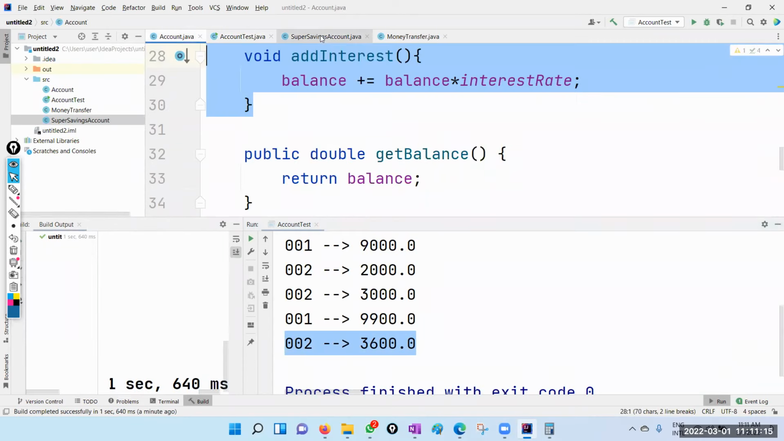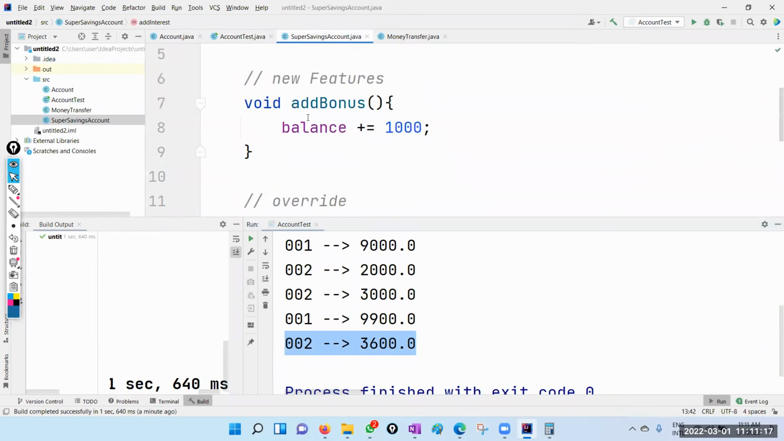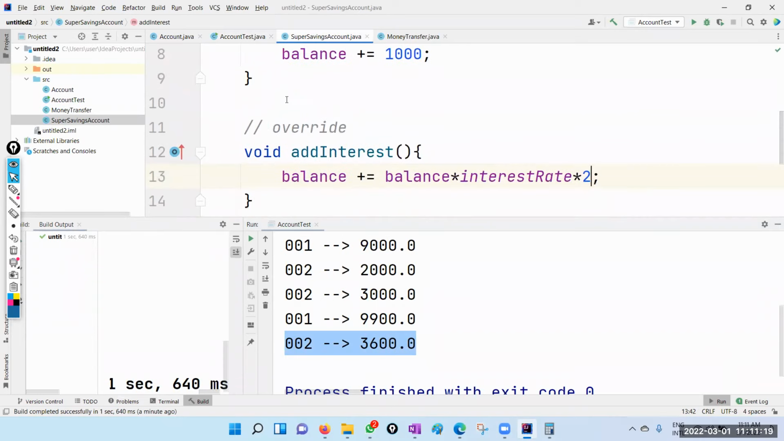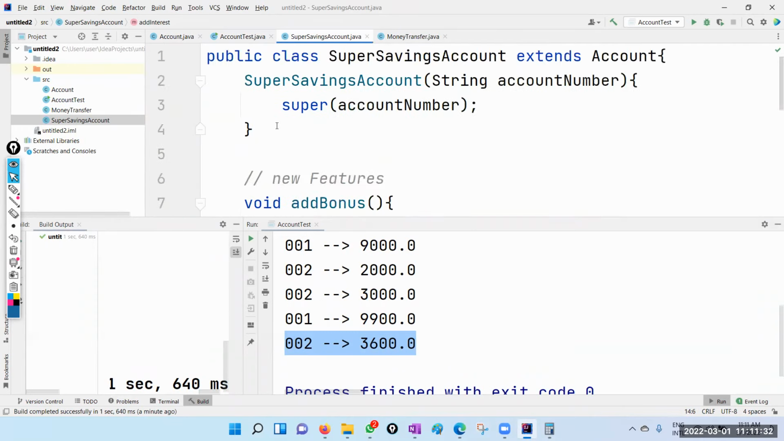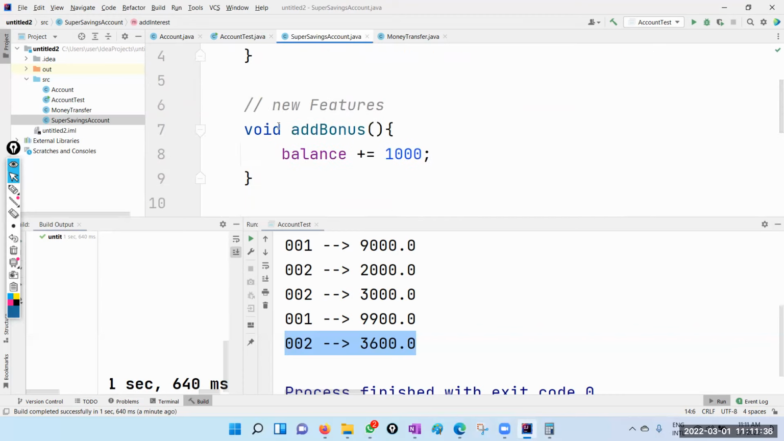Now you can see that we inherit certain things, we can add new features, and at the same time we can override. If you are not happy with the way the super class is doing it, or we want to do it in a different manner because it's a special product, a special account, we can override. So those are the main concepts in object orientation related to inheritance.